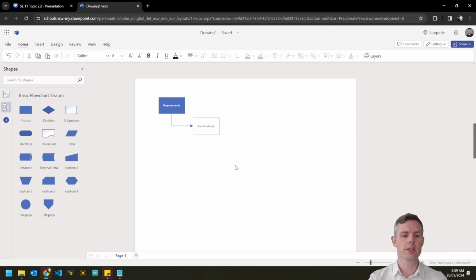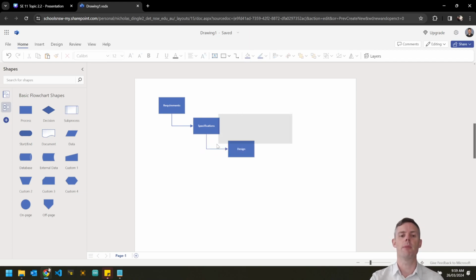So specifications was our second step. Then you had design, etc., etc., etc. I'm going to leave it up to you guys to try and remember those steps and reproduce each one, please. Okay? And when you're done, come back to the slideshow, or this video, I should say, and I'll continue going through it with you.